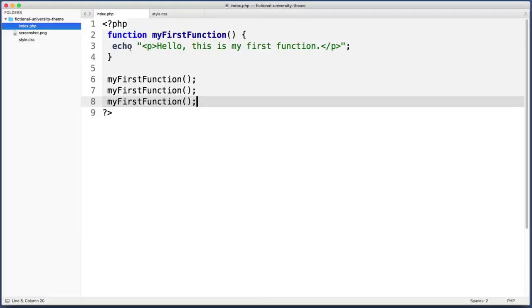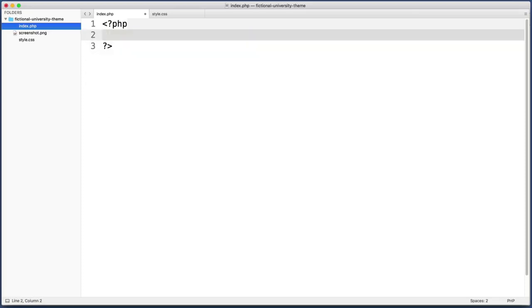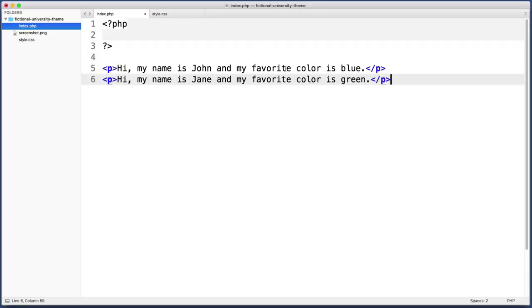Okay, so now that we've learned how to create a function and then run or call the function, let's go ahead and delete all of this and try something a little bit more advanced. So first, let's give ourselves a goal. Let's imagine that we want to create these 2 paragraphs. Hi, my name is John and my favorite color is blue. And hi, my name is Jane and my favorite color is green.